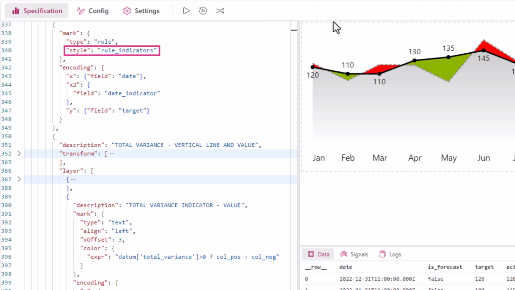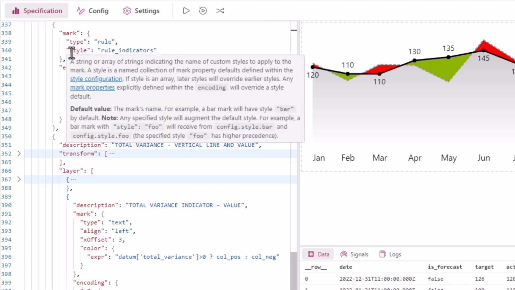Some layers use style properties. I might not have seen these before, and now I can hover over the style property to see what it means. I get a rich text tooltip with a good explanation, but I can also see some hyperlinks in there. And I can click this one on Mark Properties here.